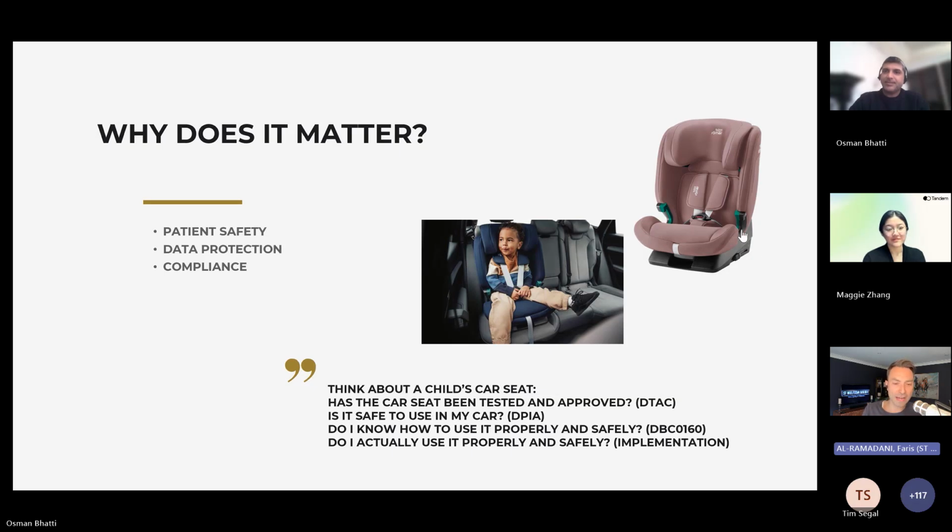Then you need to know how safe that seat is in your specific car. Does it fit? Have you got ISOFIX capabilities in your car? So does the seat fit? And you might think about that in a DPIA way, data protection impact assessment. We're essentially saying, does this technology continue to preserve patient data appropriately? That one may be slightly more tenuous.